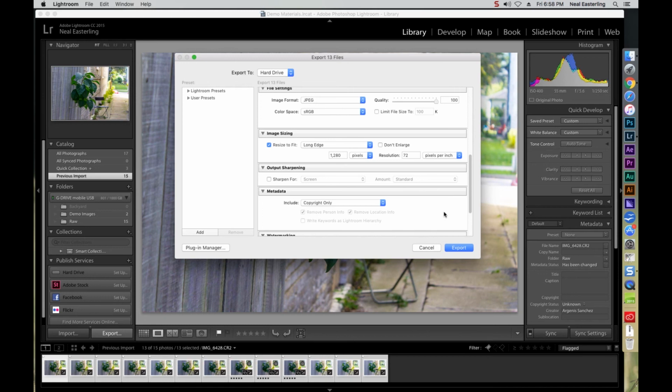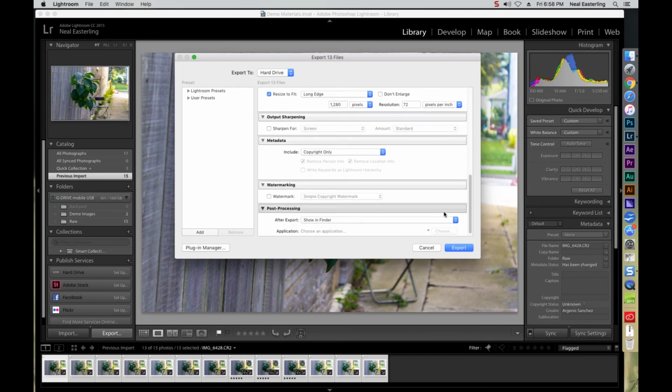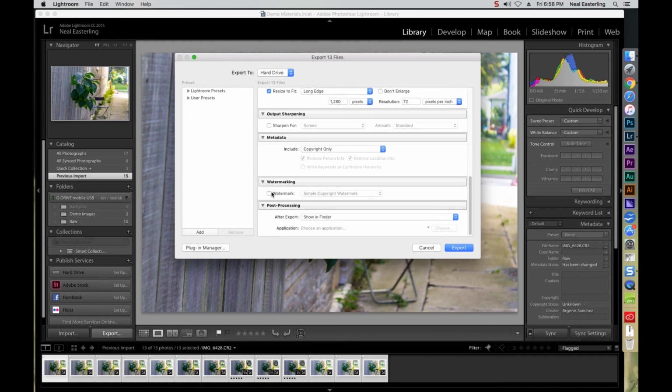Okay. Then I'm going to go over here. So watermark, if we had something where we wanted to put over the image so it said, this is our image, don't touch it, we could do that. But we're not going to do that for now. And then post-processing. So what happens after it saves it? It says show it in Finder. We could do nothing, show in Finder, open in Photoshop, open in another application, or go to export actions folder now. But what we're going to do is we're going to go show in Finder.